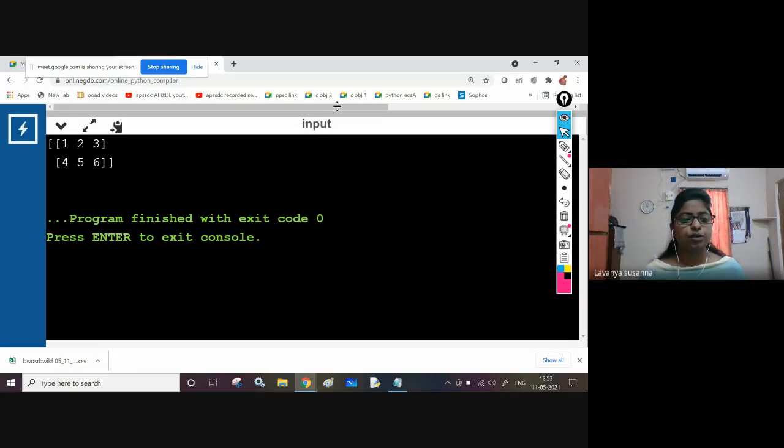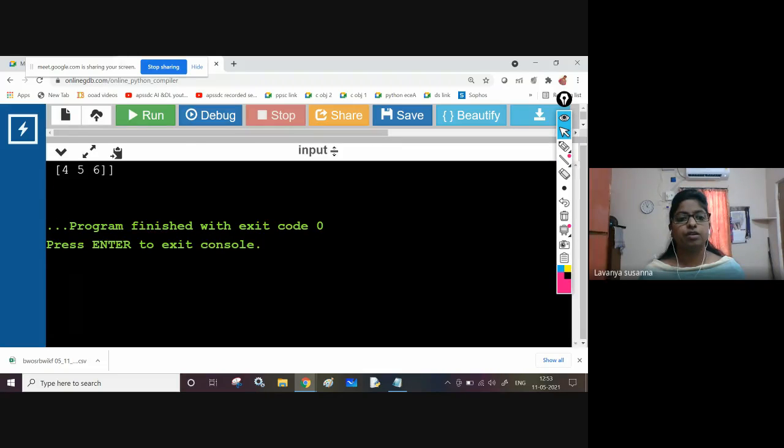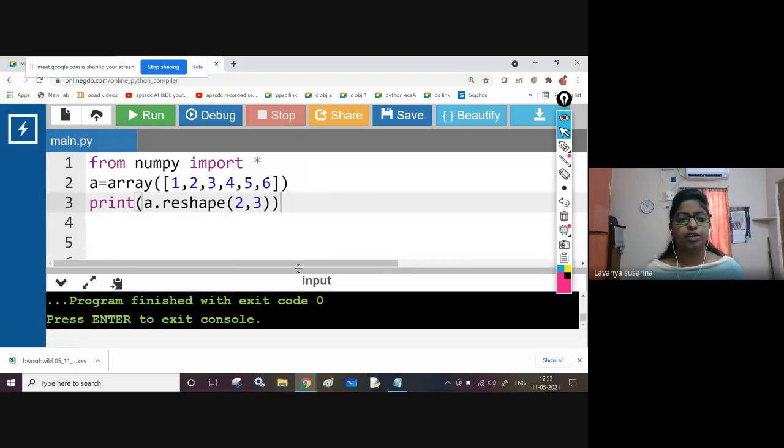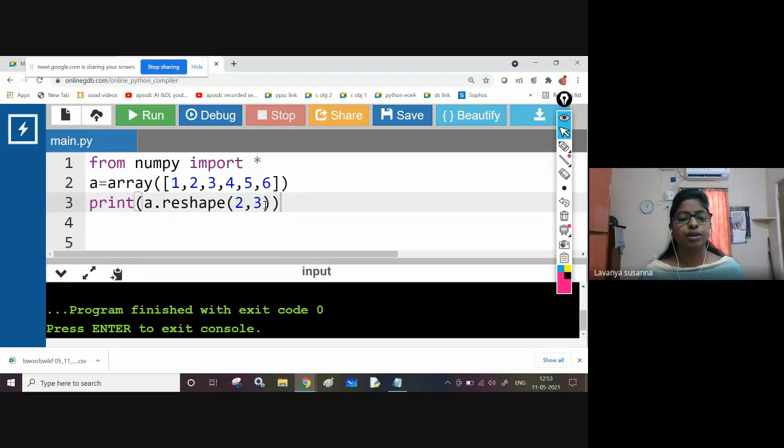Yes, you got the 2D array, right? See here, 1, 2, 3, 4, 5, 6 is a 1D array. You have converted it using reshape. You need to pass how many rows and how many columns you need, using the dot operator: variable name dot operator.